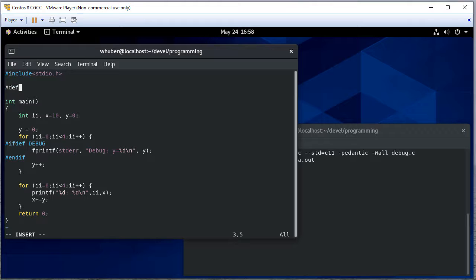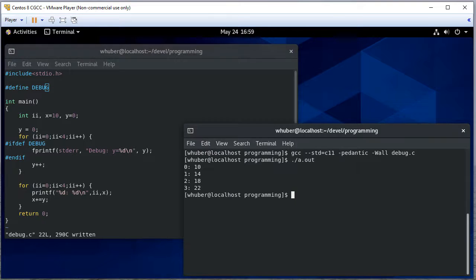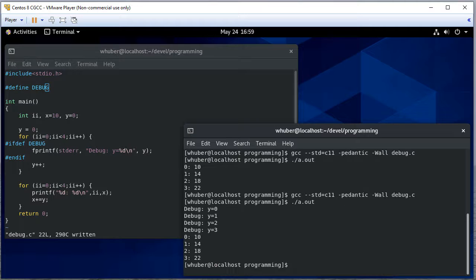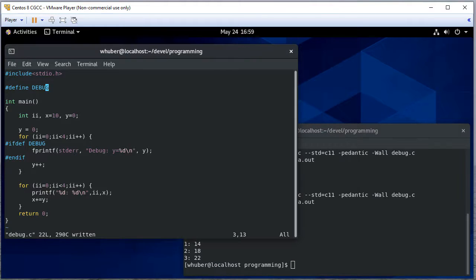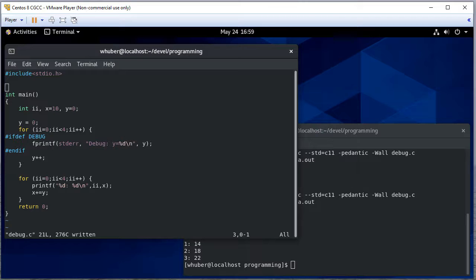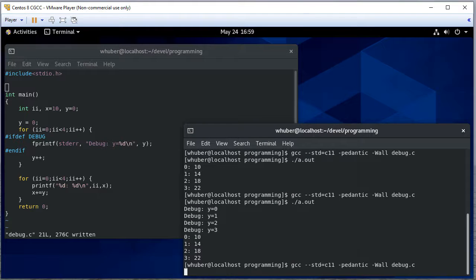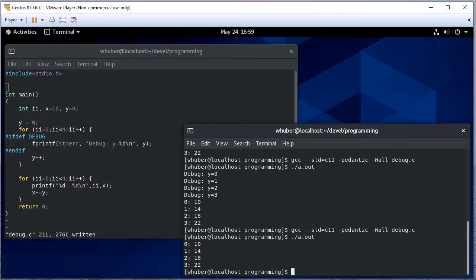So I can just do a define debug. I don't even need to give it a value. Just by doing this, it's going to be defined. If I compile and run, notice I get this debug output. But if I take that out, then you'll notice it's gone.